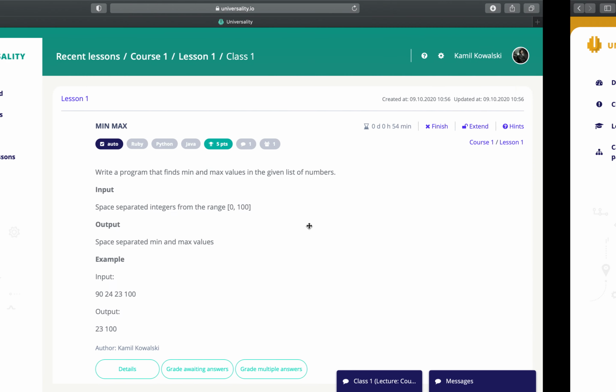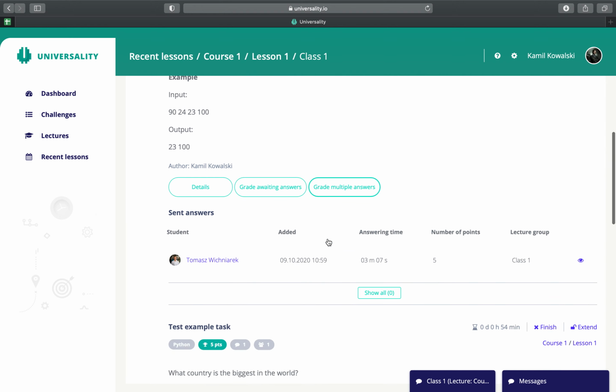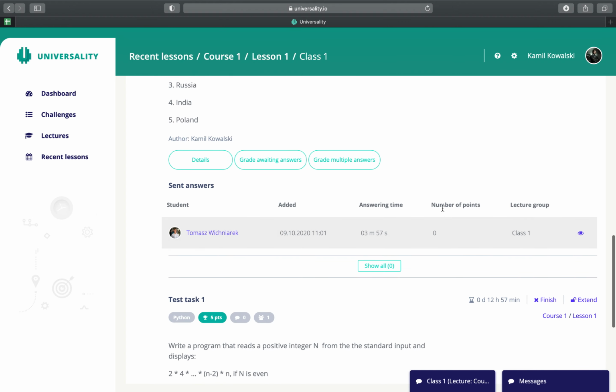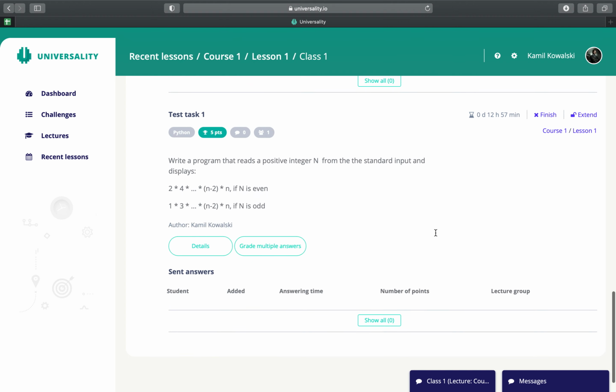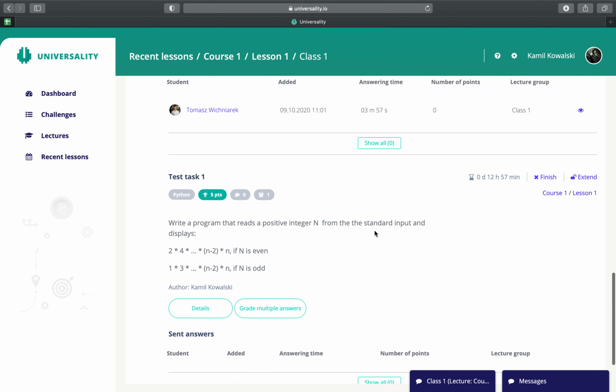Now we get back to our teacher. As we can see, under each task there will be students' answers. In the automatically verified tasks, the points are already calculated. Also in the test task, unfortunately here it is 0. And in the normal task, which is open, we didn't send an answer, so the students' answers are invisible for the teacher because nobody sent an answer right here.